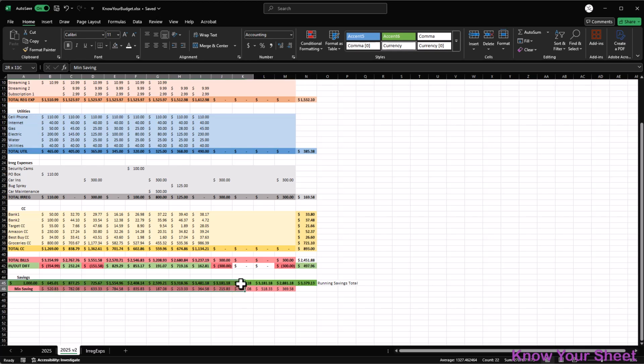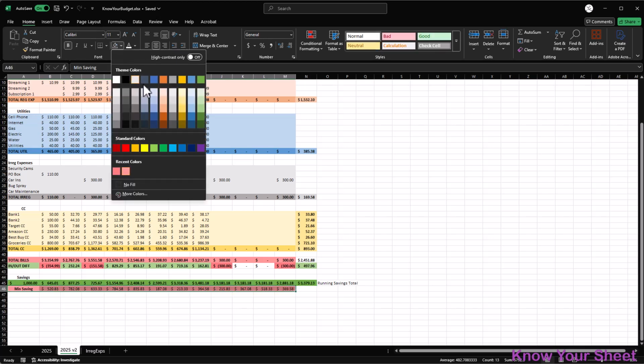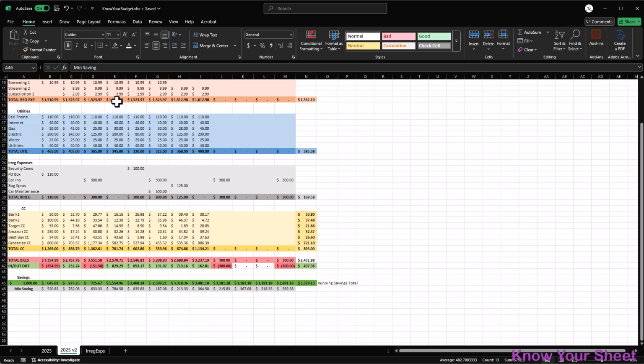And to keep it consistent, let's have the minimum savings that we need based on the irregular expenses. Let's go ahead and make that gray as well.